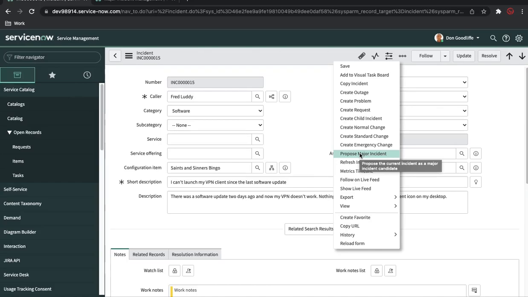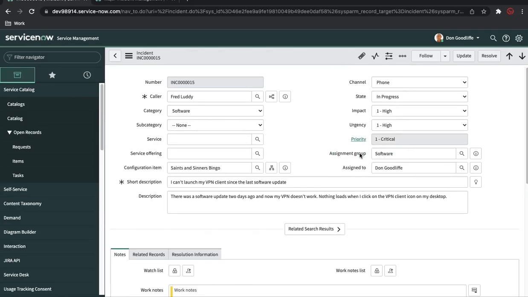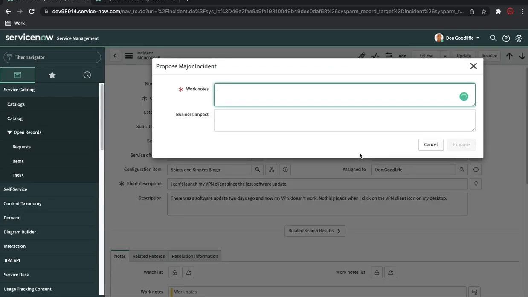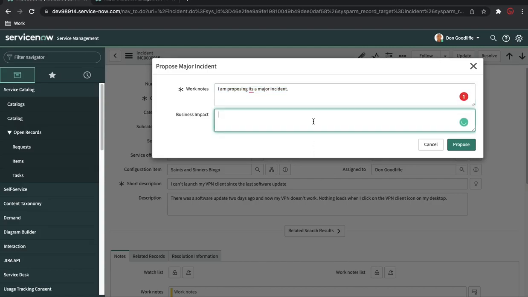Promote to the major incident will be done by the major incident manager, or as I am the admin, I have that option. So I'll click propose to the major incident. Once I click that, there will be a pop-up for work notes. This message will be posted into the work notes, and if you want to put any business impact, you can put that.